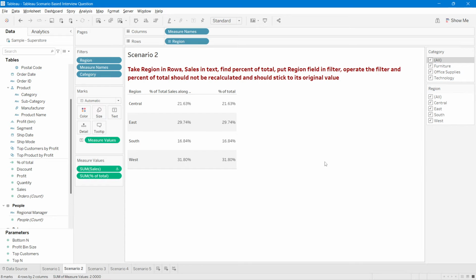Now here the order of operation of filters is very important. You know, a fixed LOD is operated after the context filter and before the dimension filter. So this is very, very important, guys. It is operated after the context filter and before the dimension filter. So what we can do is right click on category and add it to context.